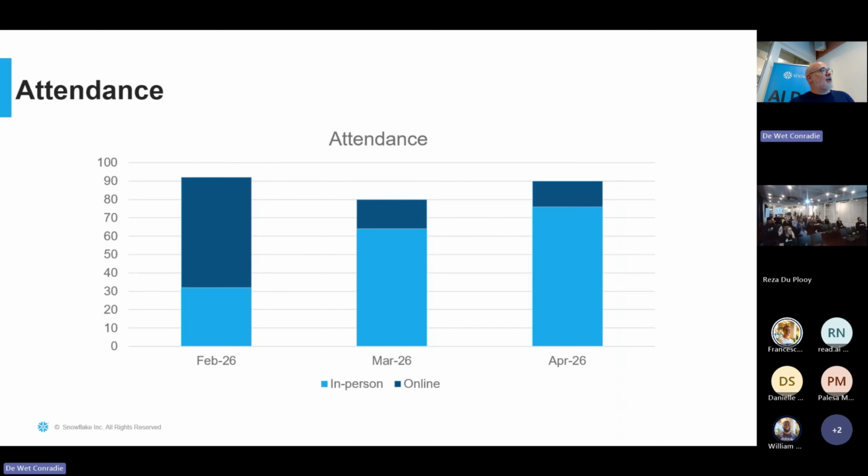This is what our attendance typically looks like. Last month we had just upwards of 90 people. We had about 15 people online, and the rest of you were in person. The traffic was obviously much better that day.